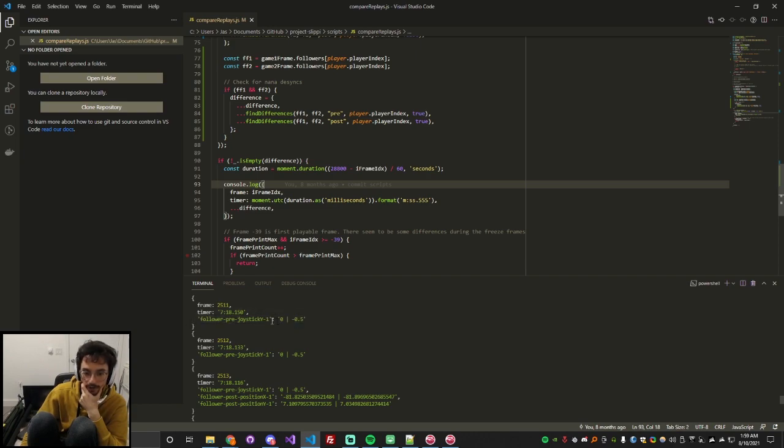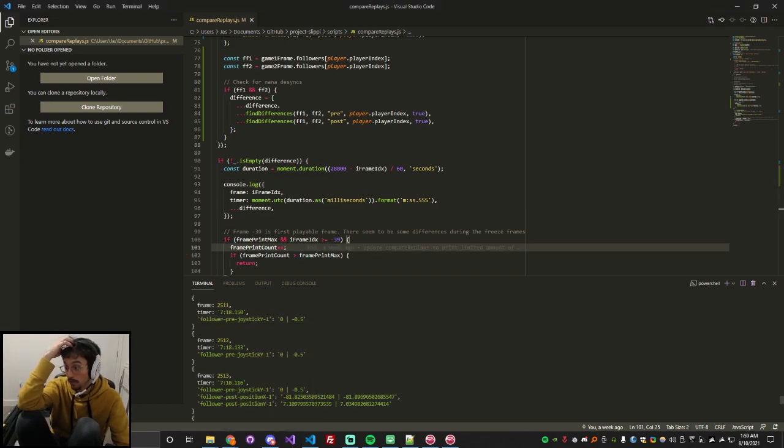I really wonder what would happen if I don't overwrite the follower inputs. I might try to change the playback engine to not overwrite the followers' inputs and see what happens. In theory, Nana's inputs should all be calculated on the fly, right? So even if I don't overwrite Nana's inputs, the replay shouldn't desync.